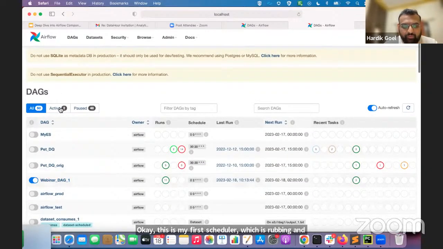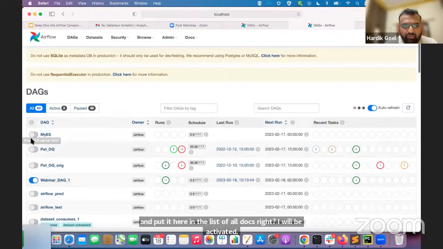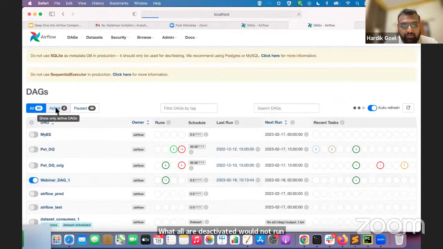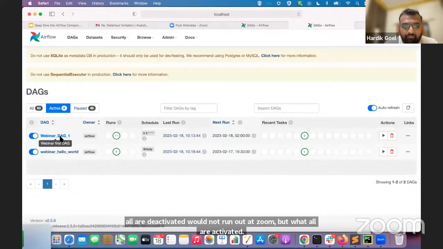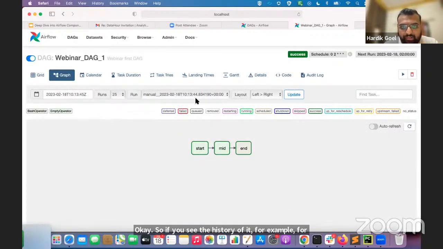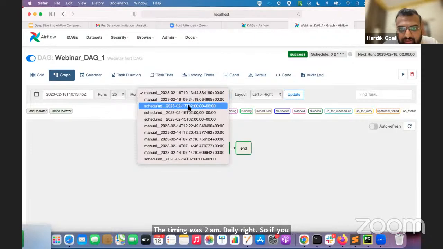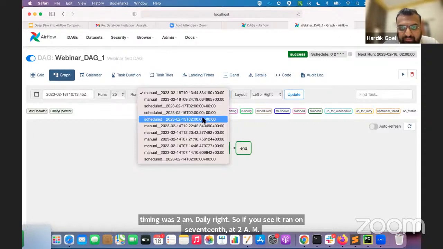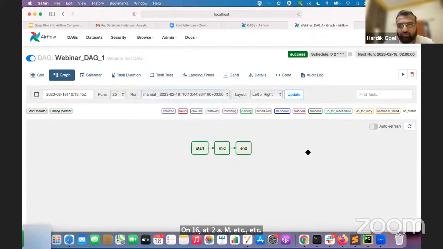So there's one more point related to activation and deactivation. What all are deactivated would not run on its own, but what all are activated DAGs would run at the schedule interval. Okay, so if you see the history of it, for example, for webinar DAG 1, you go here, the timing was 2 a.m. daily, right? So if you see, it ran on 17th at 2 a.m., on 16th at 2 a.m., on 15th at 2 a.m., etc., etc. Right? So this has been running daily on its own. If I toggle this button and switch it to off, then it would not run on its own. Okay, so that's it about the demo.